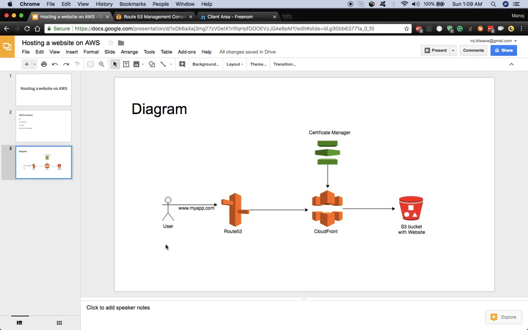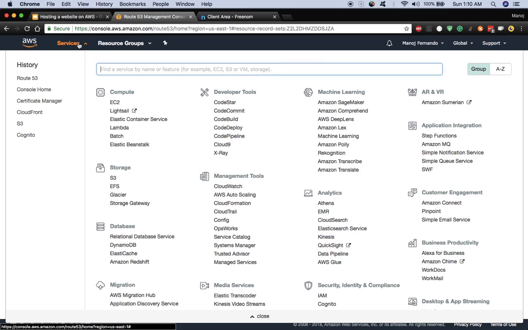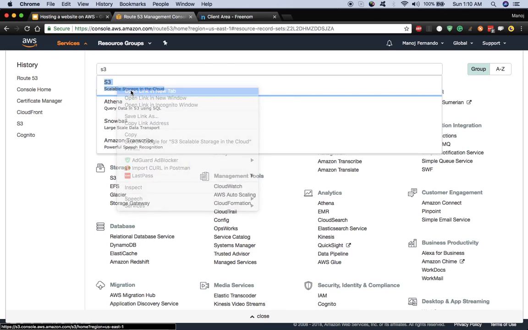Right, now I will move on to S3 bucket. So this is where we will host our website, right? There are a few other configuration to be done in the Route 53, but we'll come to that a little later, right? So I'll click on services and just search for S3, and I will open it in a new tab.